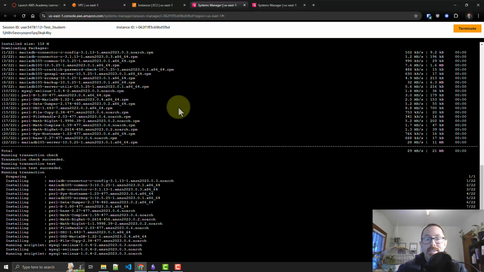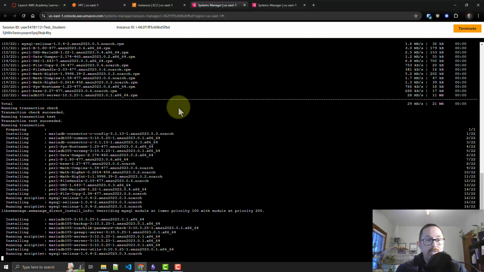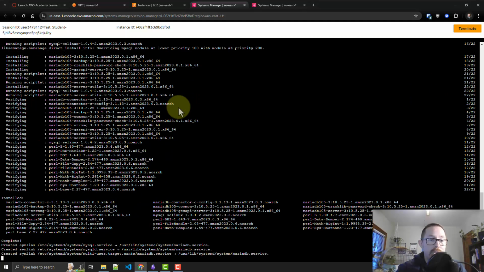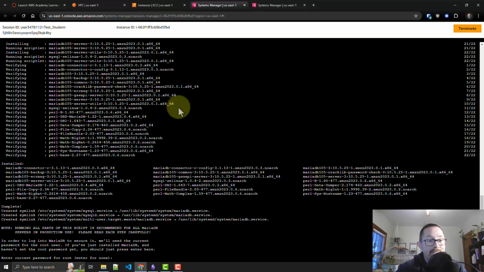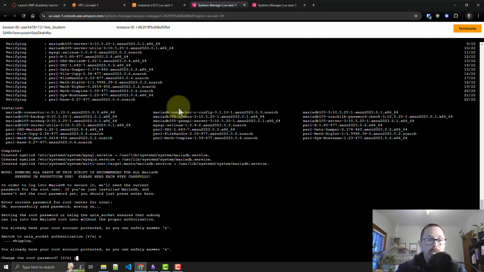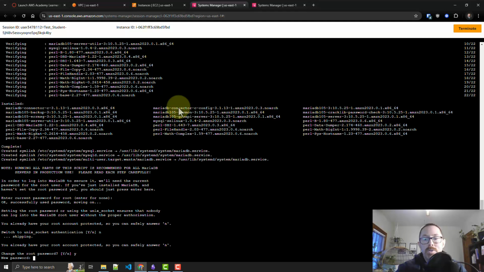It's going to take a little bit. It is going out to the internet to download all these packages. So if your internet access is not working, this will not work, but you wouldn't have been able to use Session Manager anyway. All right, enter current password for root. Enter for none. Switch to Unix socket authentication? No. Change the root password? Yes. New password?